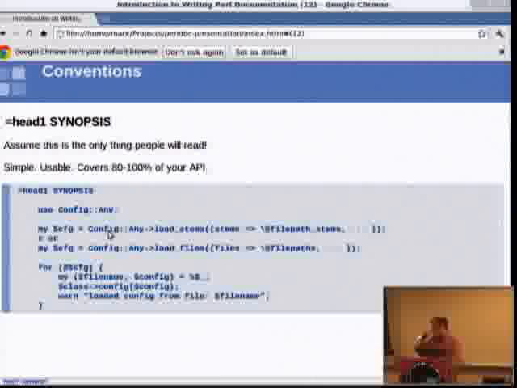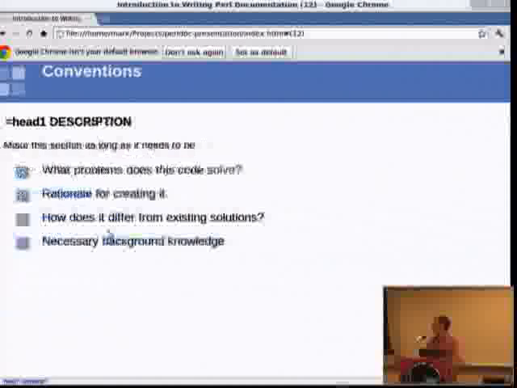I just pulled a simple example from Config Any, but you can look at any common module and you can see some examples of how a synopsis usually looks. And in fact, that's something to keep in mind a lot when you're writing documentation: if you're ever in doubt, rule number one is always just trust your gut, write what you think you should write. But also, don't be afraid to go search CPAN and find some example modules and see what other people do. Just look at other people's examples and try to follow suit.